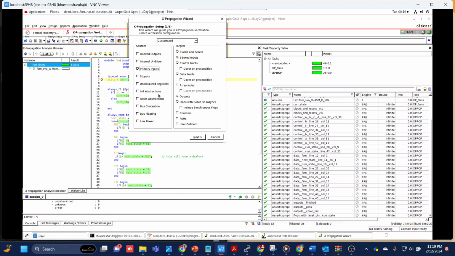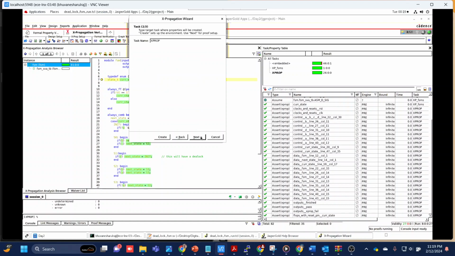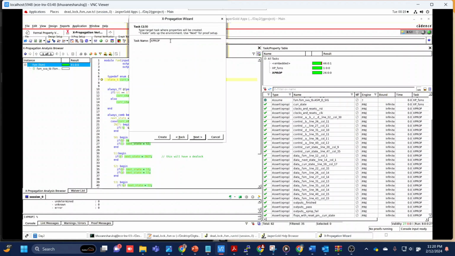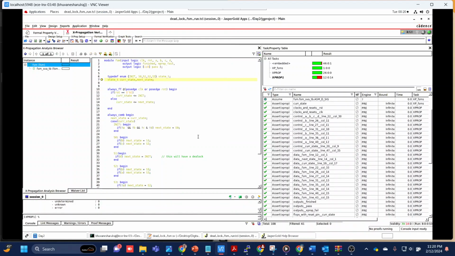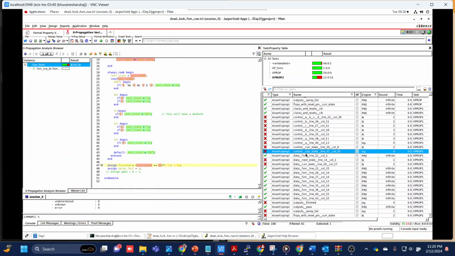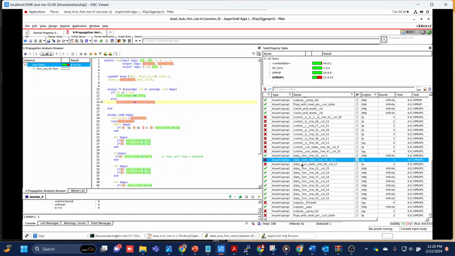So I'm keeping inputs to outputs or B-box. Let's run everything also. Let's click next. I'll just keep Xprop one. This is like a task name. Whatever task we give, extra names will be added here. I'm clicking prove. Once we click prove, we are able to see there are multiple files in this.